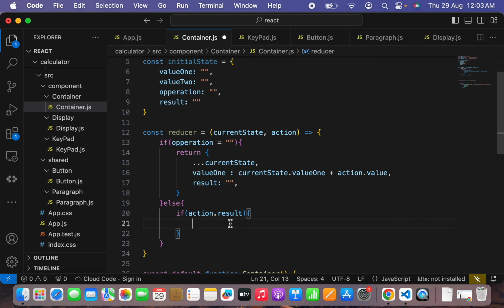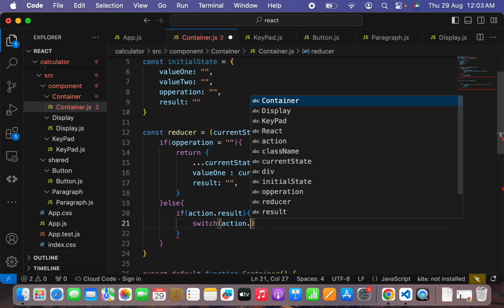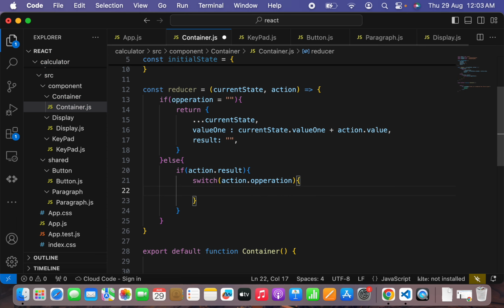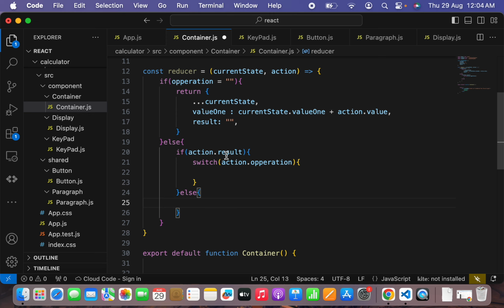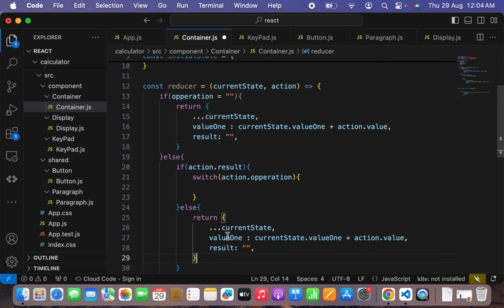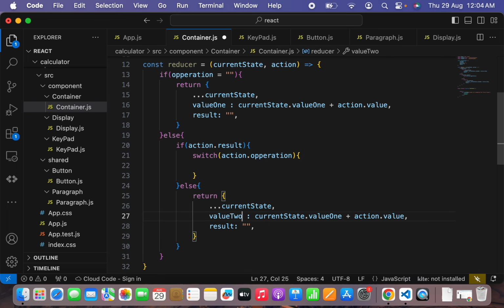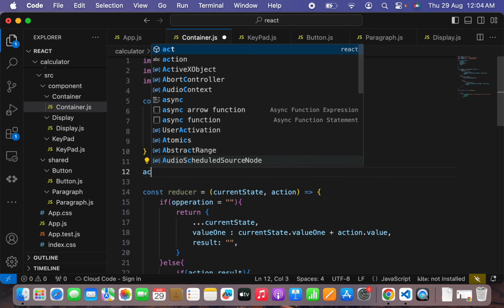If you had passed true in the results, then we have to perform action.operation in the switch statement. Otherwise, if action.result is false, you have to return something like that, but with value 2. So first of all, you will get something like this in the action parameter.